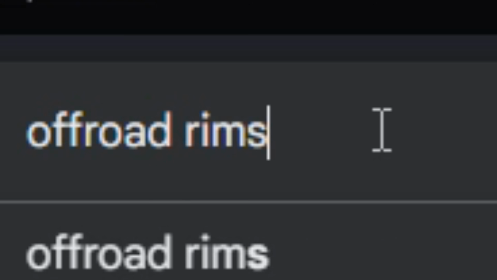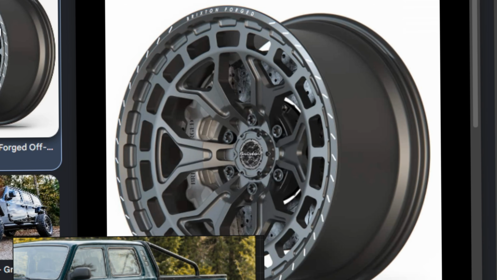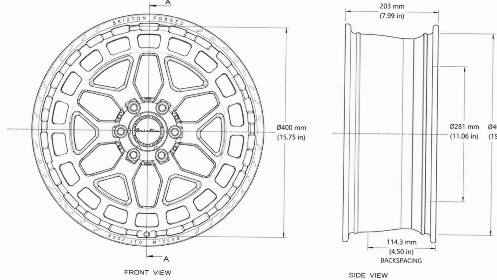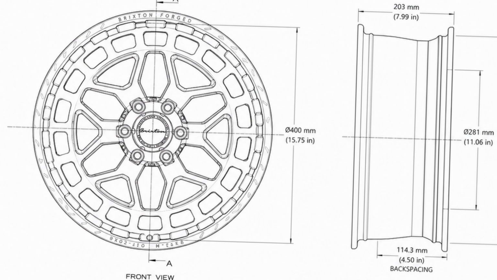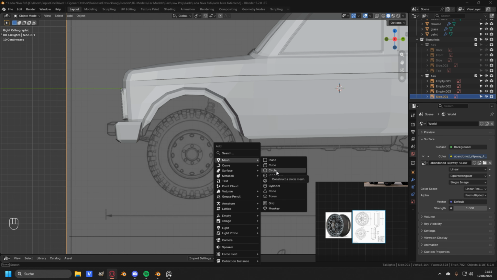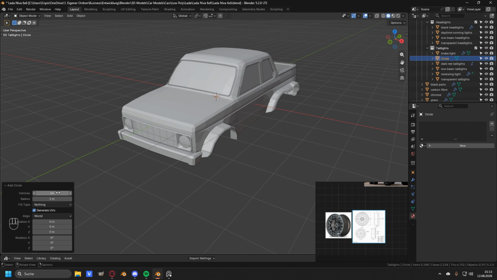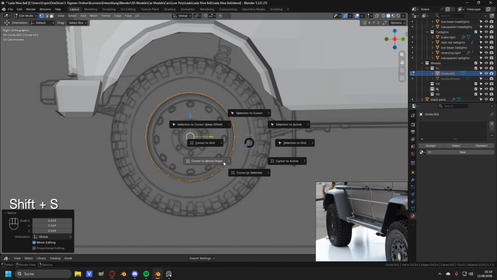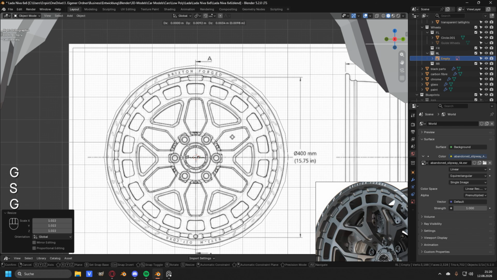I quickly searched up some off-road rims, and I thought that this one right here would fit the car quite well, and in this case ChatGPT was able to create a really good blueprint for it. So in Blender I started by adding in a new circle to the scene and changing the amount of vertices. Once the circle was in the right place I have set the cursor into the middle of the circle, and then inserted the blueprint for the rim.